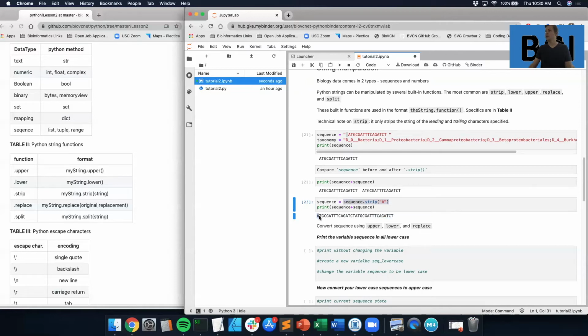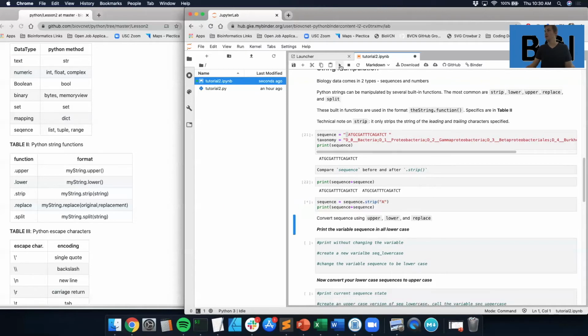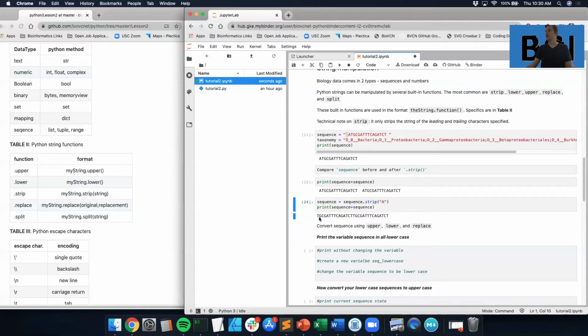So not only are we going to change this A, but we're going to change this A too, because that's the leading character for these 2 strings. If I hit this and run here, what I've done is I've changed this to a T, and I've changed this one to a T as well. So you can do that as well with other variables.